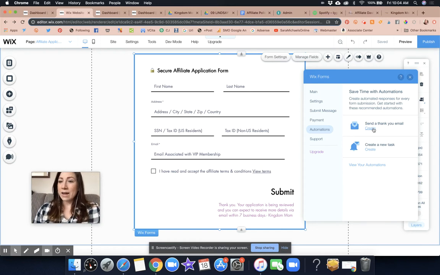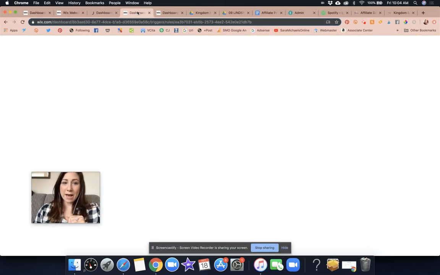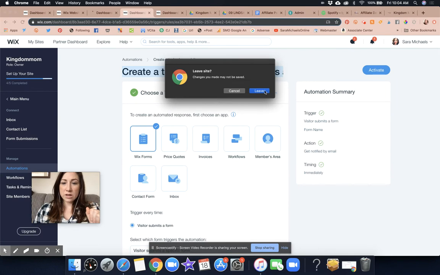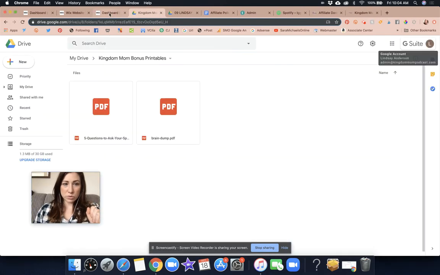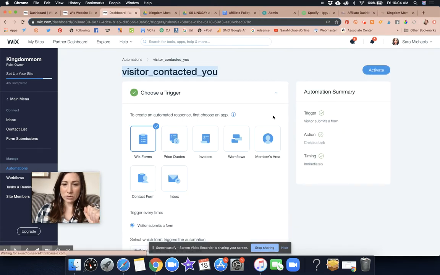In this case, I want to make sure that her team is getting notified when someone fills out this form. Okay, so I'm going to go ahead and create a new automation in the form of a task. And I'm going to close out these old dashboards here so we're not working in multiple windows.